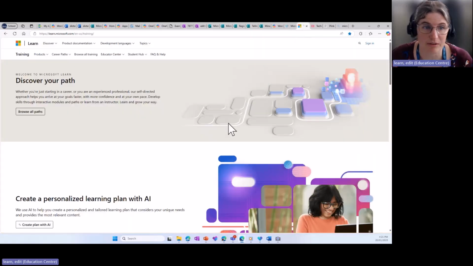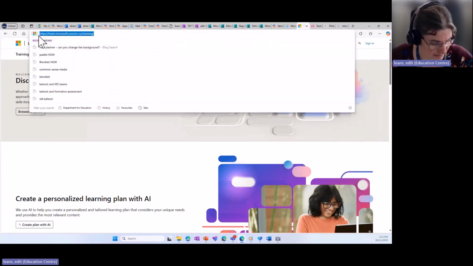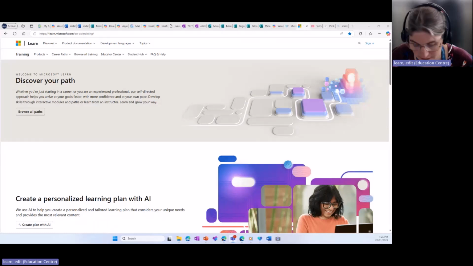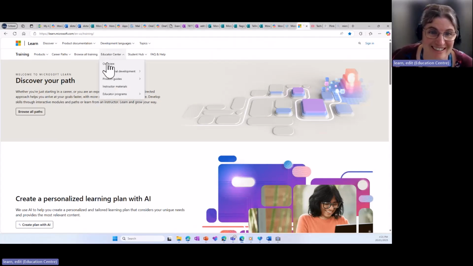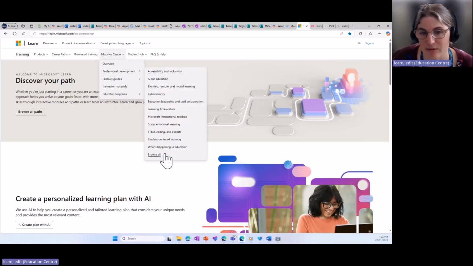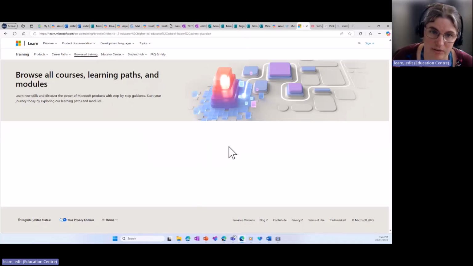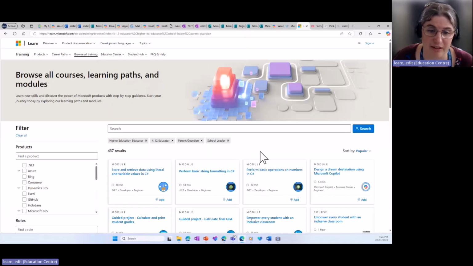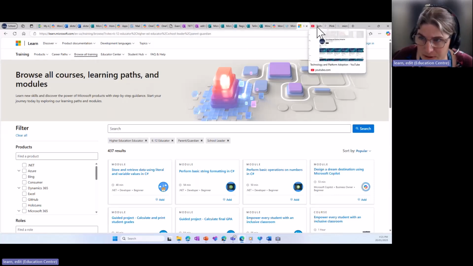So if you want to do some more self-learning, a great place to have a look at is the Microsoft Learn website. I do suggest that you create your own login because then it will record what your learning is. The Educator Centre has lots of self-paced courses that you can do on all of the Microsoft apps, which are set for teachers and people in classrooms.